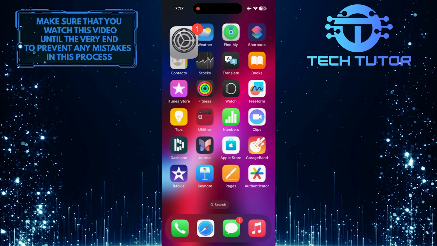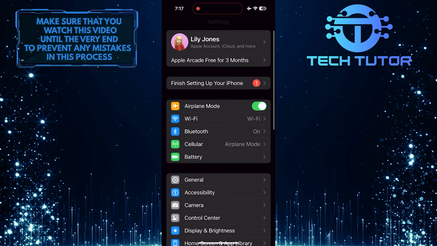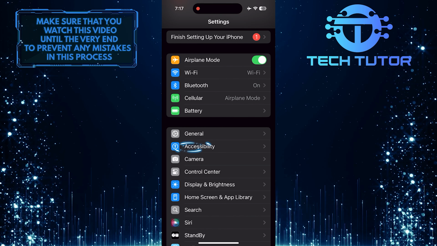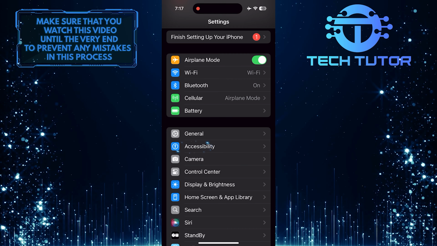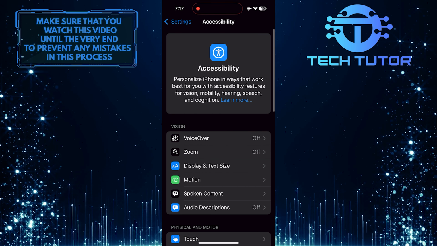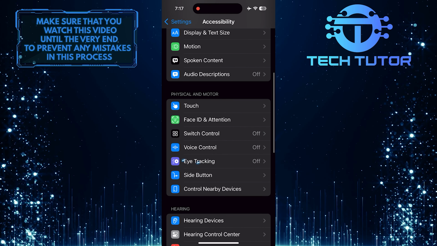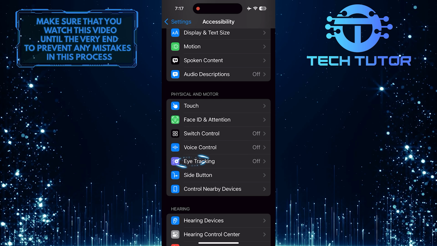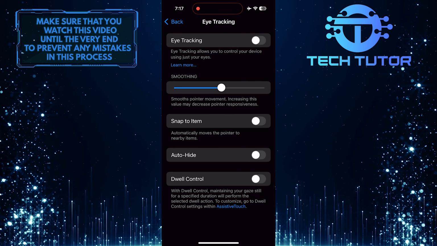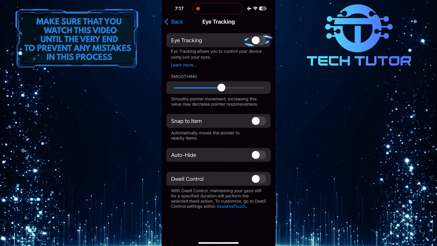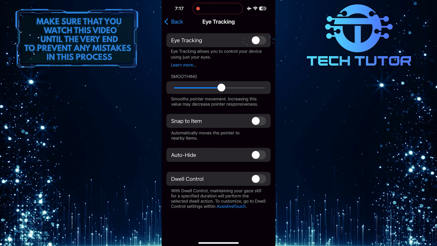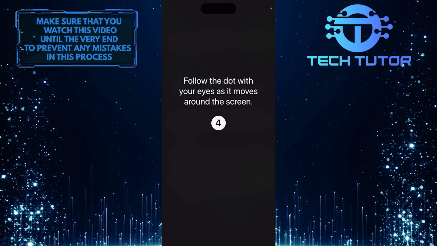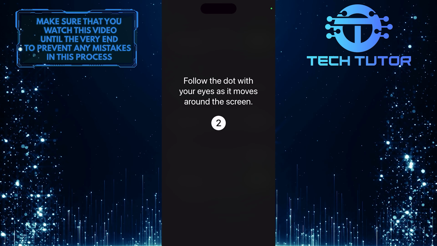To get started, open up the Settings app on your iPhone, scroll down a bit, and tap Accessibility. After that, scroll down again and tap on the eye tracking option. What you want to do next is toggle on the switch next to eye tracking. Then follow the on-screen instructions and go through the setup process.